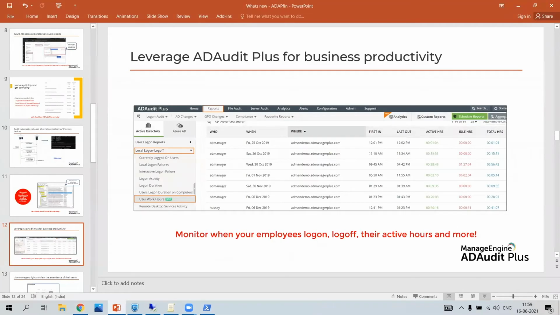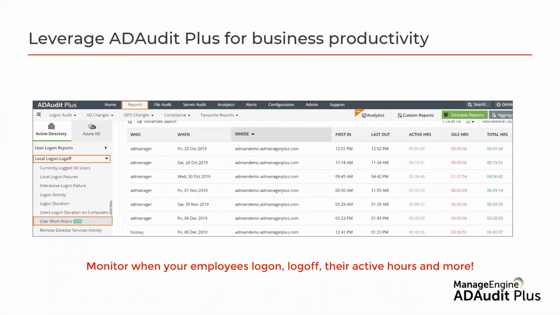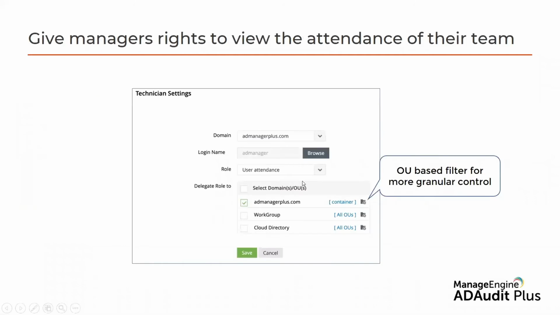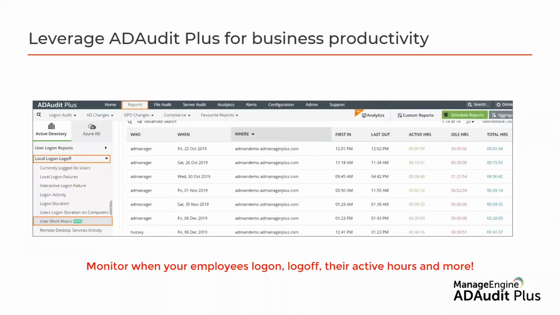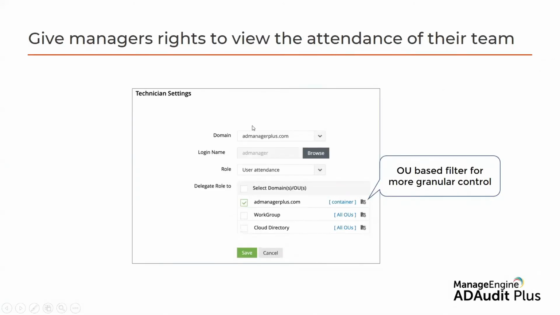So if you have a marketing department, if you have a design department, you can give the manager the ability to monitor the members of their team and check basically when they are logging on, when they are logging off, and you can basically create the manager as a technician and give him or her log on rights into ADAudit Plus, right? So like I said, there's more from a business productivity front.